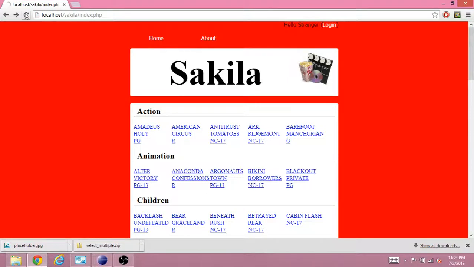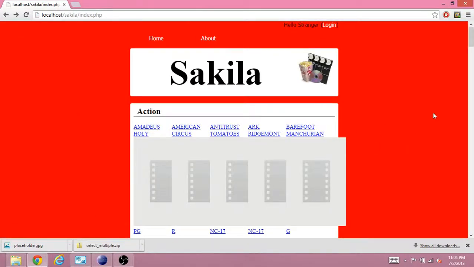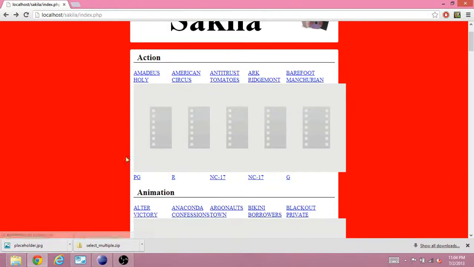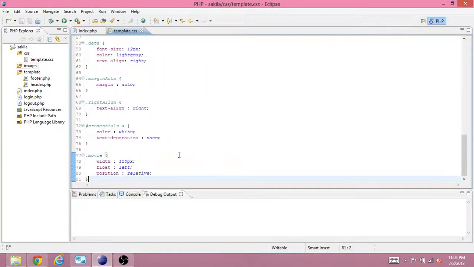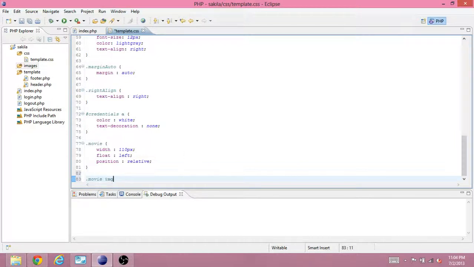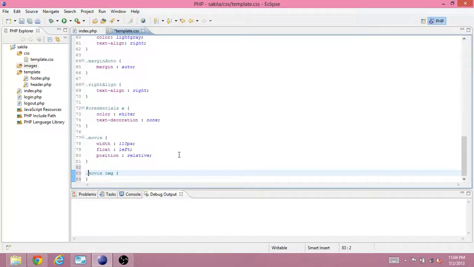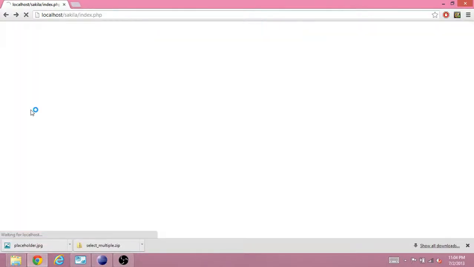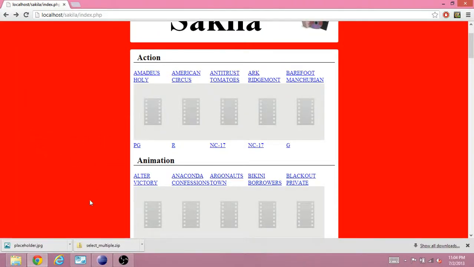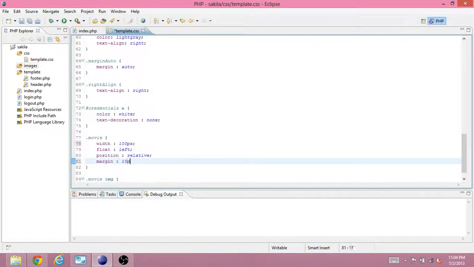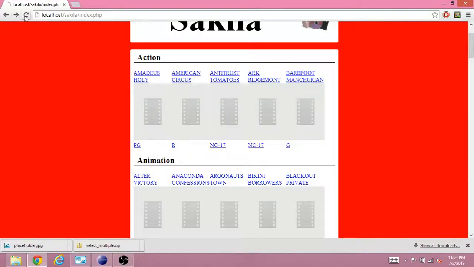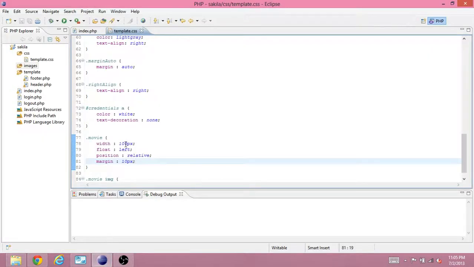Let's take a look. Okay, this is fine for now. At least the image is loading. That's all I wanted to do, really. So dot movie, any image tag, and a tag with the class of movie. The width will be 100%. And still don't like that. Let's make this 100. And margin 10 pixels. Margin 5 pixels.